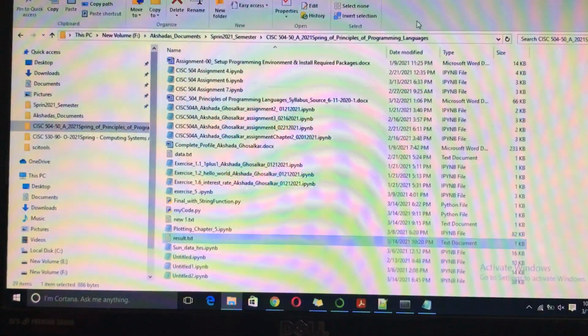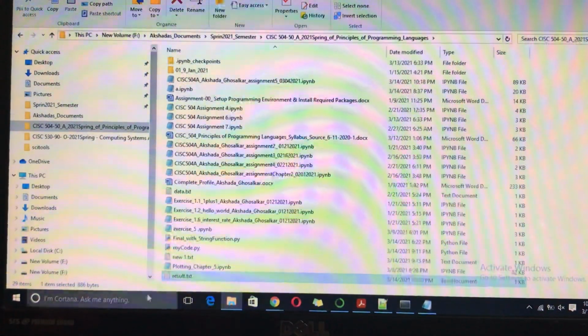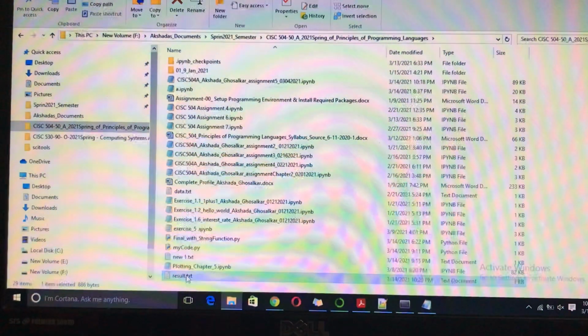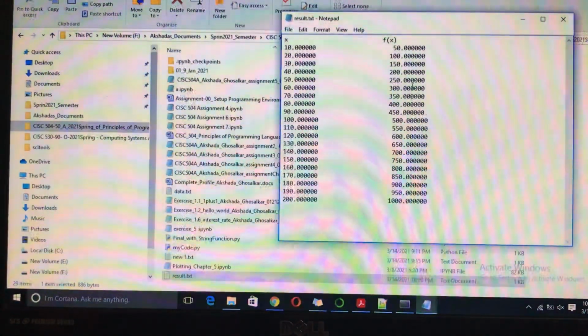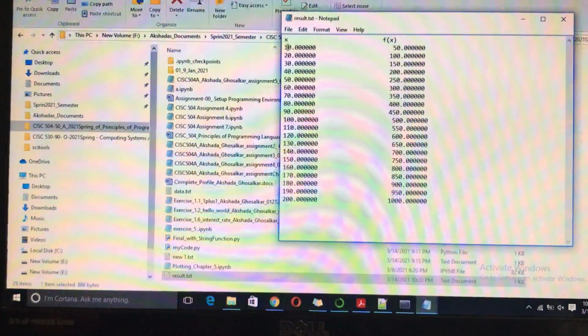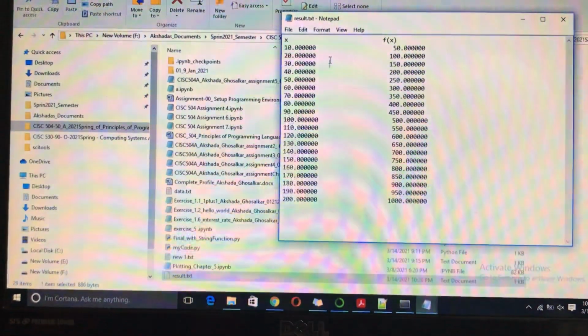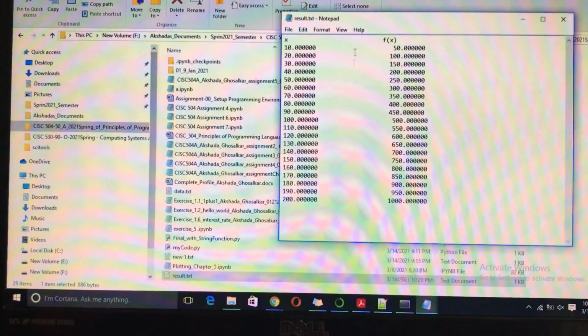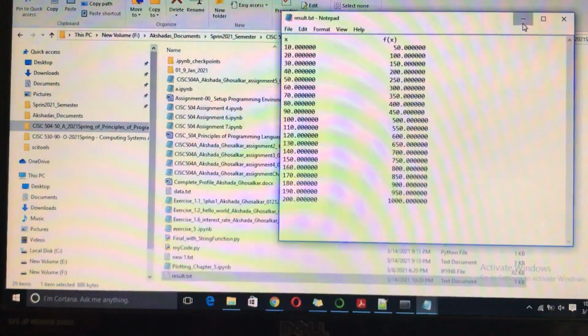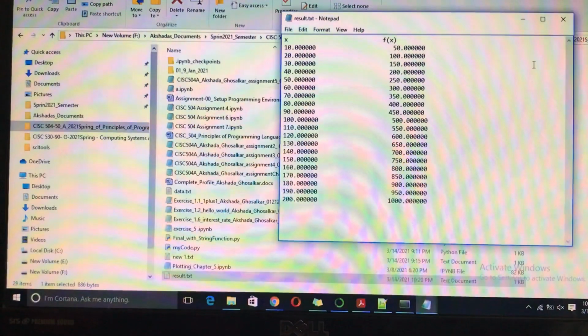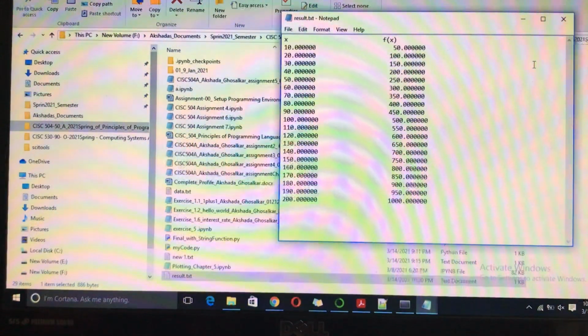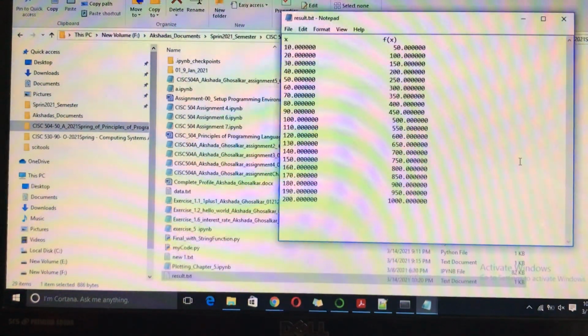I have just refreshed the window, and these are the values. These are the values of x, and these are its respective f of x values in another column. These two are the files I'm attaching here, and these are my output. Okay, thank you.